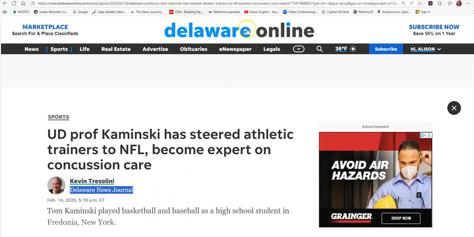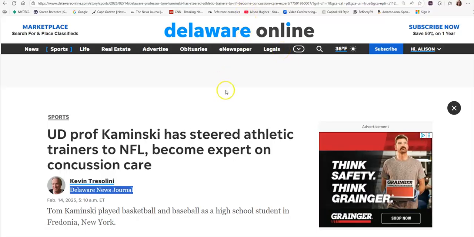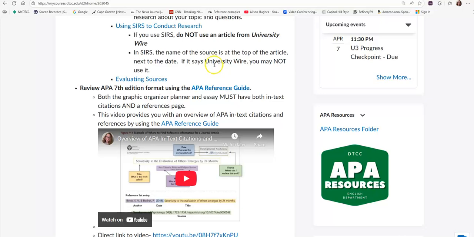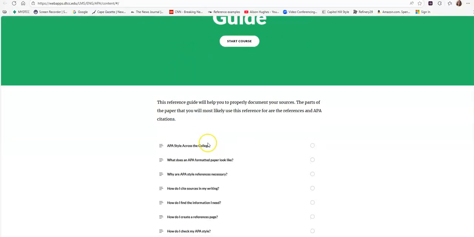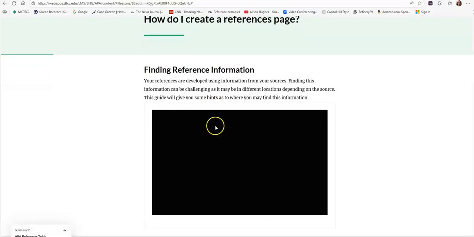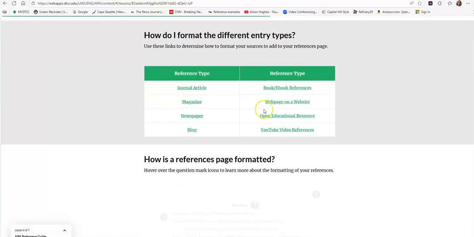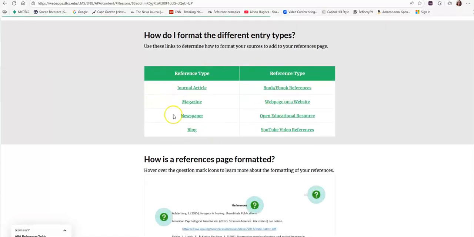And when we are working in APA, APA does differentiate between different types of sources. So if I'm looking at my APA reference guide and I am looking at the page about how to create a references page, I'm going to scroll down and I'm going to see that I need to know what type of source I am dealing with.